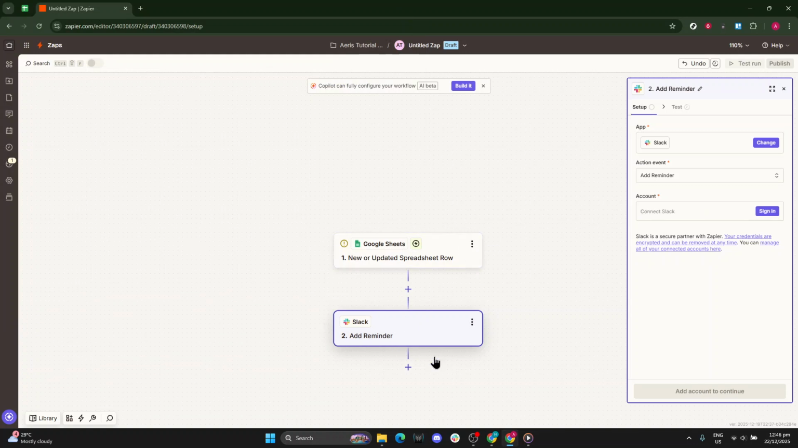And that's it. You've set up the core of a Zap that starts with Google Sheets and takes action in Slack. This structure makes it easy to keep your team informed automatically, saving you time and reducing manual updates.